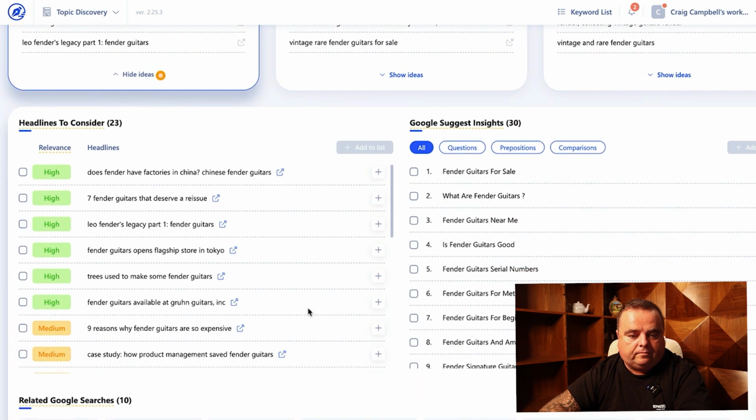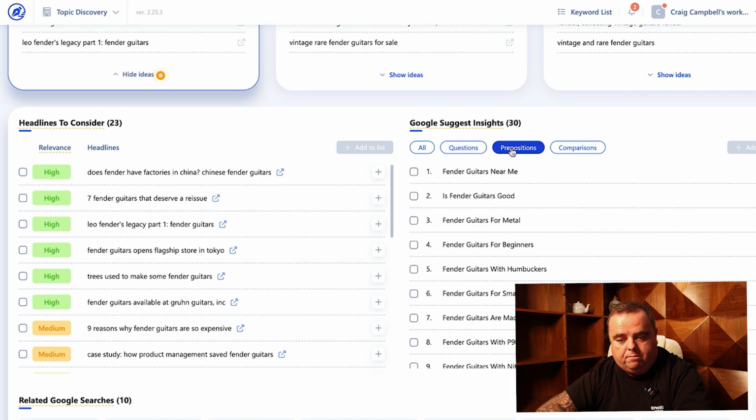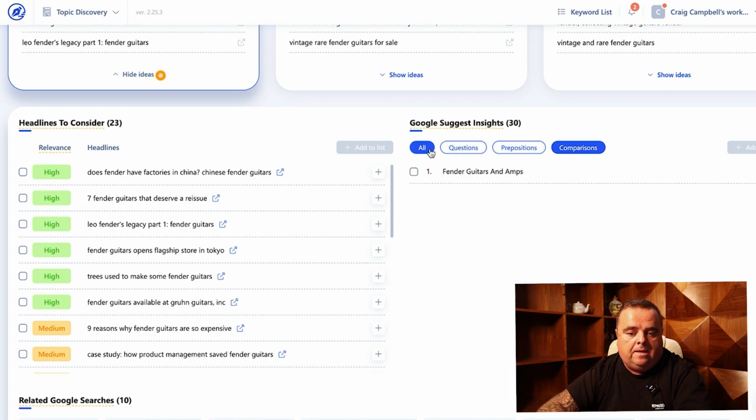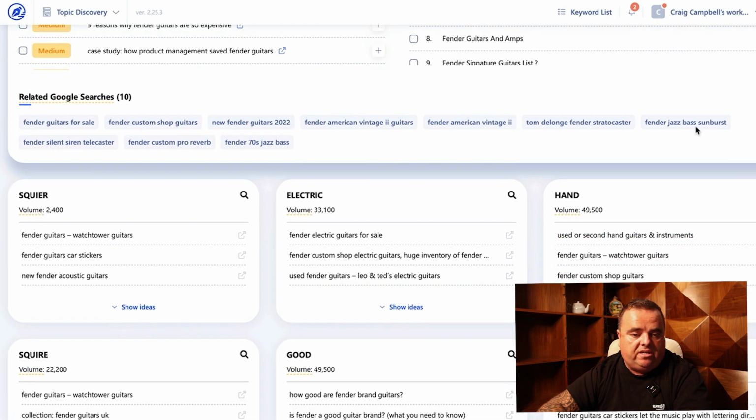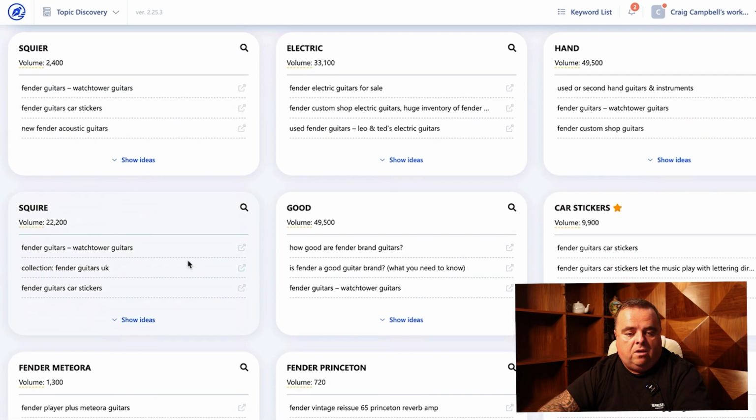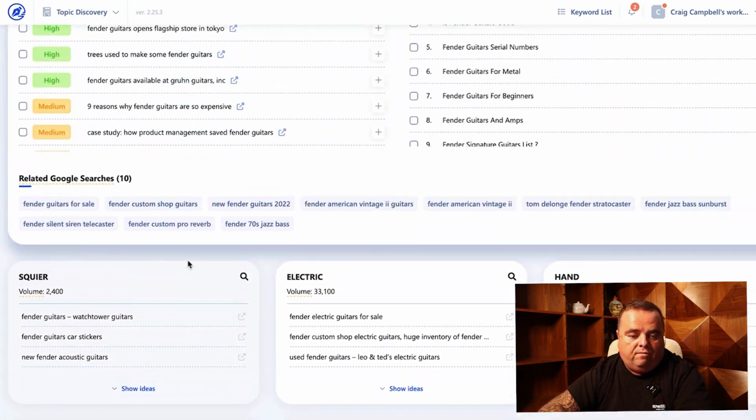headlines to consider. There's a whole bunch of different headlines, and there's Google Suggest Insights. When you Google something, you'll see that Google auto suggest. This tool, WriterZen, is pulling all of that information in for you. You can look at all, you can look at questions, you can look at prepositions, comparisons, and so on and so forth. So there is a lot of information here. We can also see related Google searches down at the bottom here, which we can then go in and do further research on. And we can see all of the kind of clusters here.